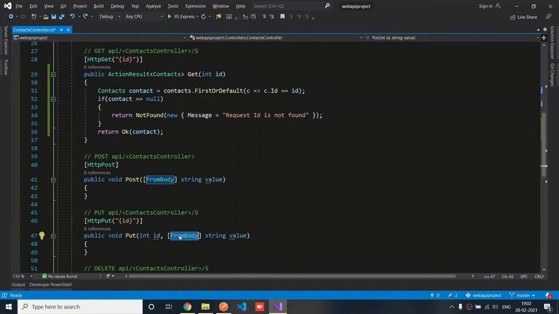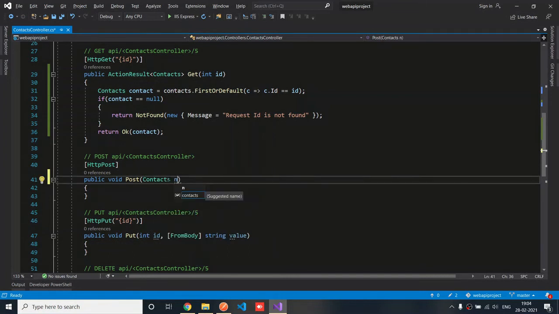But what we want to do is send the object of a contact to this web service. And that's already a non-primitive data type, and the web API assumes that this one will be sent by request body anyways. So let's remove the attribute and change the parameter here. We will be removing the from body attribute here, and I will be removing the string value too, and I will be passing a contact here, and I will be naming it new contact.